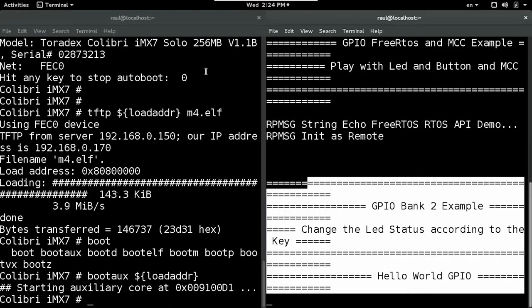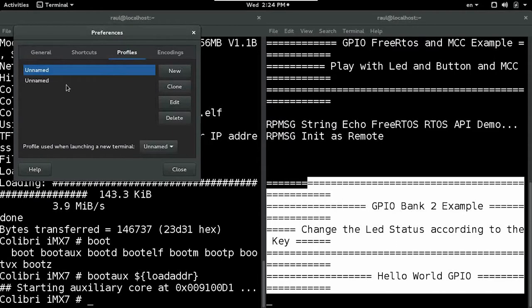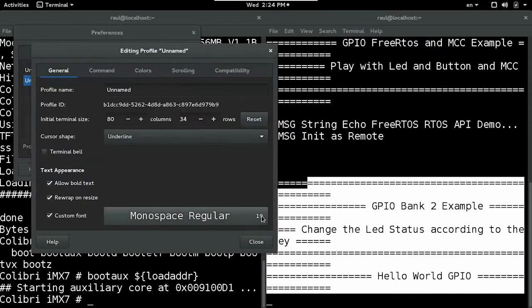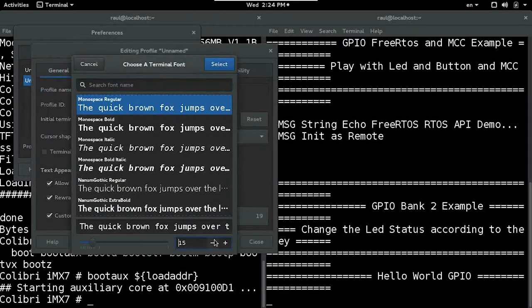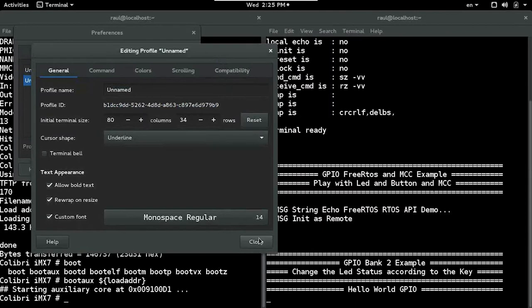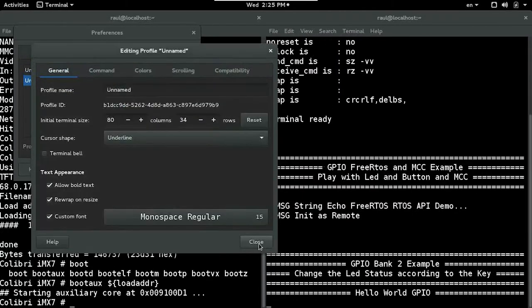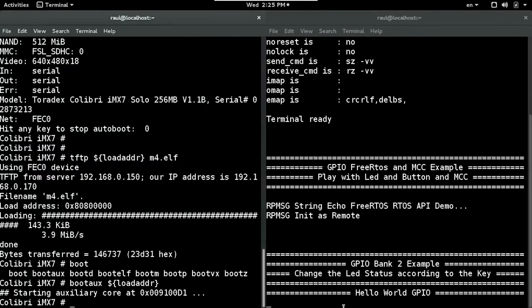the Cortex-M coming up. Let me quickly configure one thing in my terminal here. Preference, profiles. Okay, cool. Oh, not that much, that's better. Okay, so you can see on the right side the GPIO coming up and a hello message.